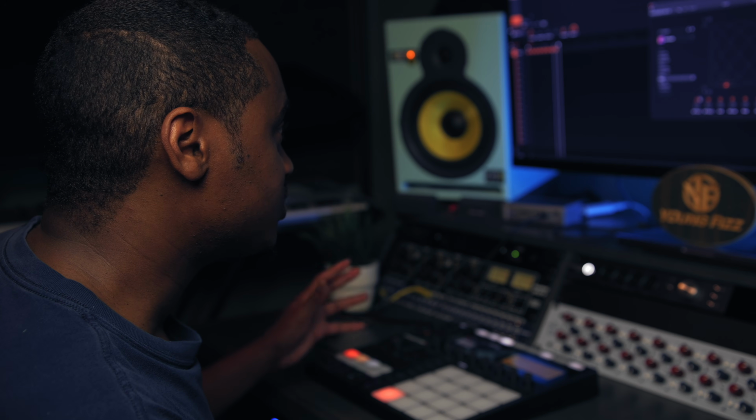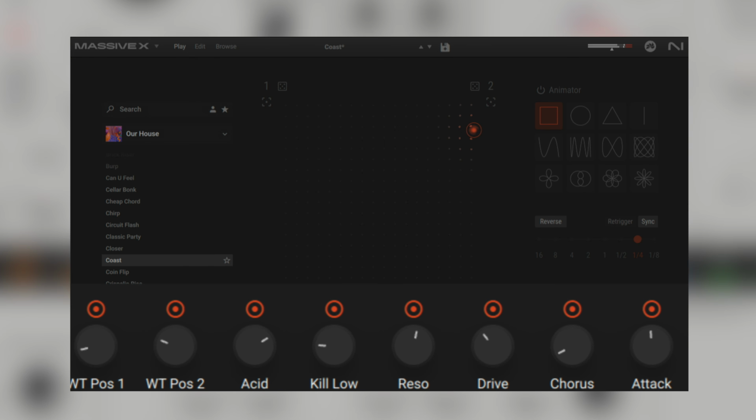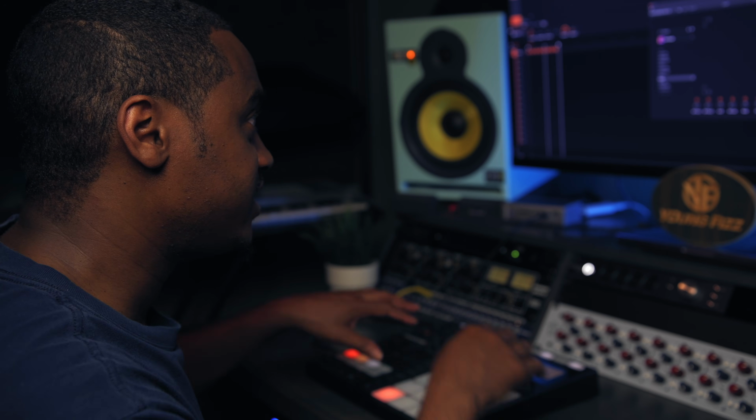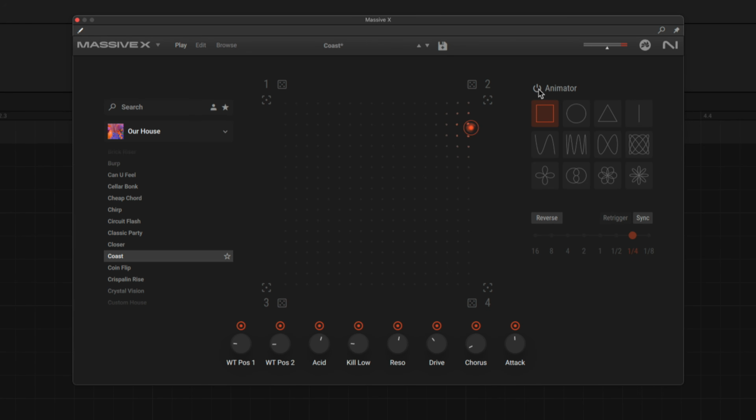Then you also have these wavetables at the bottom. If you want to do something basic here, you can change your wave position. So let me turn off this animator and change the wavetable position. I can really change the sound just with the touch of a button. So let me go ahead and turn this back on and show you some more stuff.